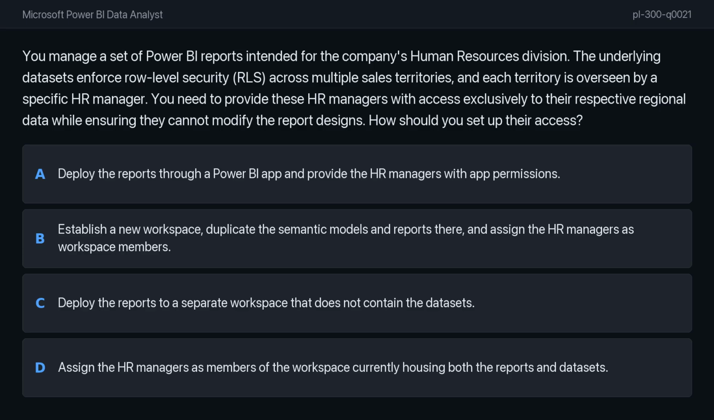The correct answer is option A. Deploy the reports through a Power BI app and provide the HR managers with app permissions. Here's why. When building for multiple territories, you want to control who can access what regional data while ensuring they cannot modify the report designs. By deploying the reports through a Power BI app and providing managers with app permissions, you limit their viewing rights and ensure they don't have editing privileges.